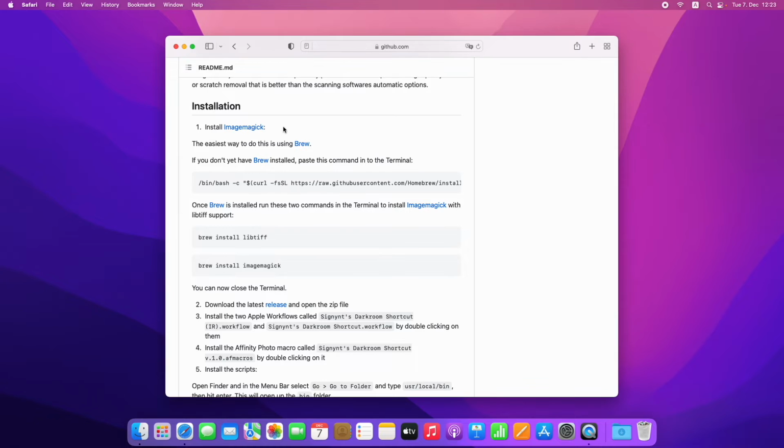All right, for the first step, we have to install ImageMagick, and the easiest way to install this is using Brew. For this, you will have to use the terminal, but you only have to use these three commands, and then you can close the terminal, and it's not very complicated. I'll just show you the steps you have to do.